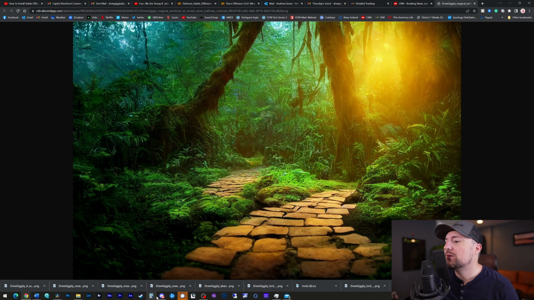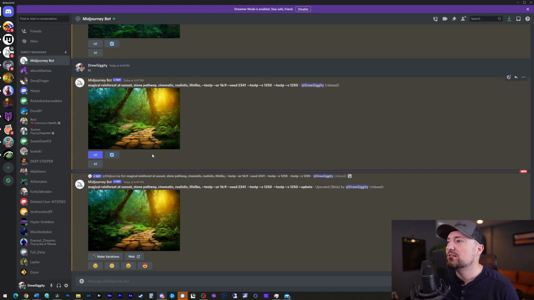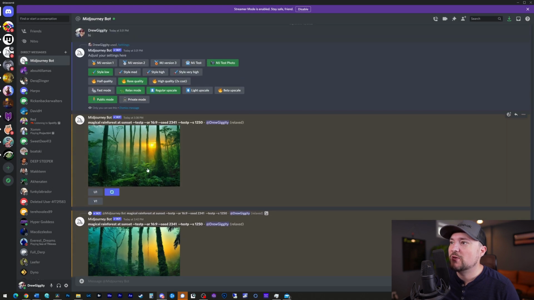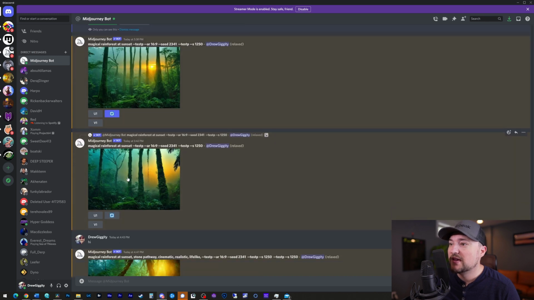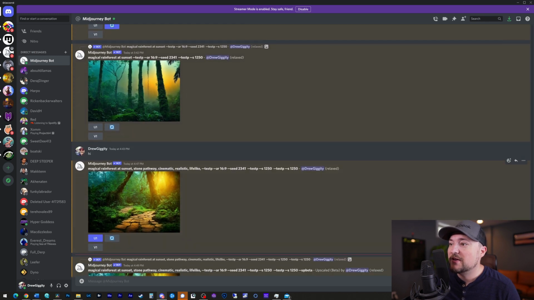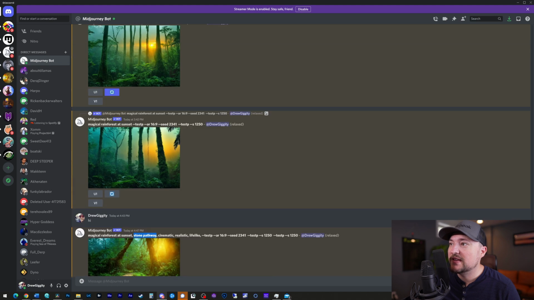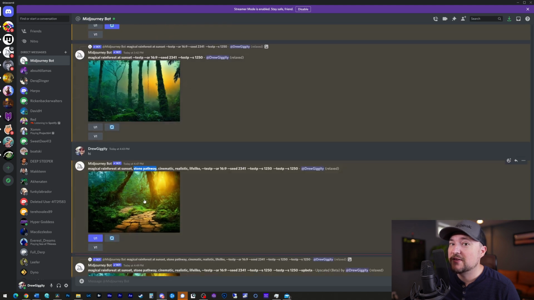If we go back to our prompt here, we can see where we started. We just started with our regular magical rainforest right up here with no extra words. We did a new seed generated, and then we added the stone pathway to it, and then it took this information and relocated it down here utilizing the same seed. Again, the seeds are really important if you want to manipulate a certain scene and build upon it and craft that scene, so make sure you keep the seed number the same.